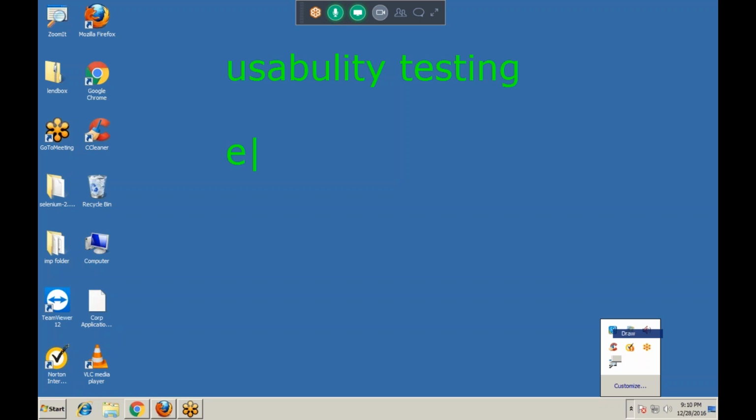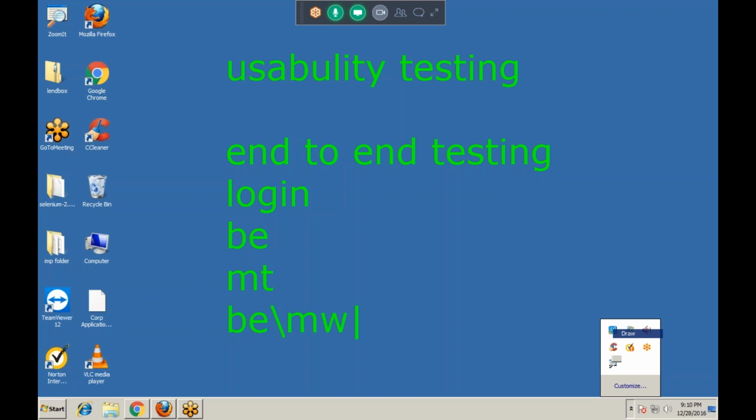Next, end-to-end testing. For example, I am going to the bank and doing login. First, I need to log in. Next, balance inquiry, money transfer, balance inquiry, money withdrawal, balance inquiry, log out. Login is the starting scenario and logout is the ending scenario.